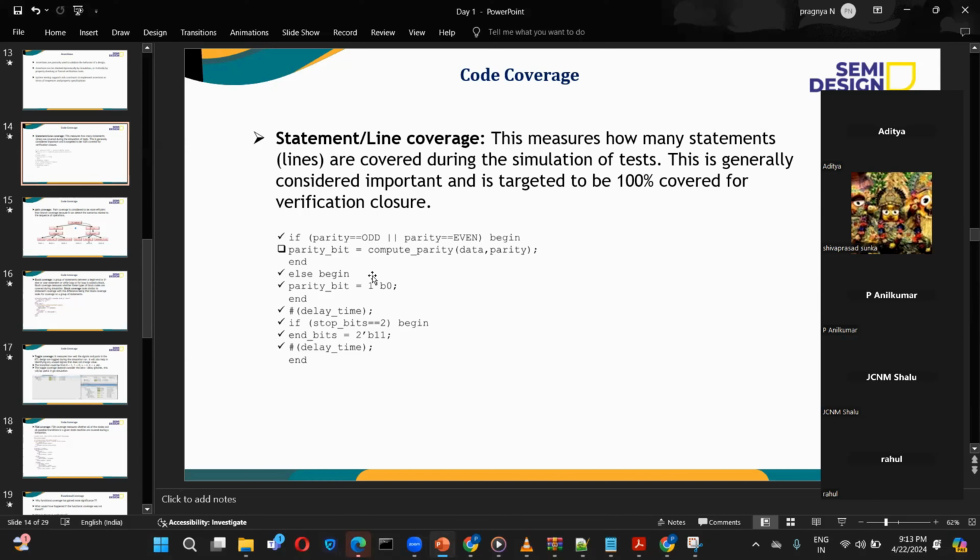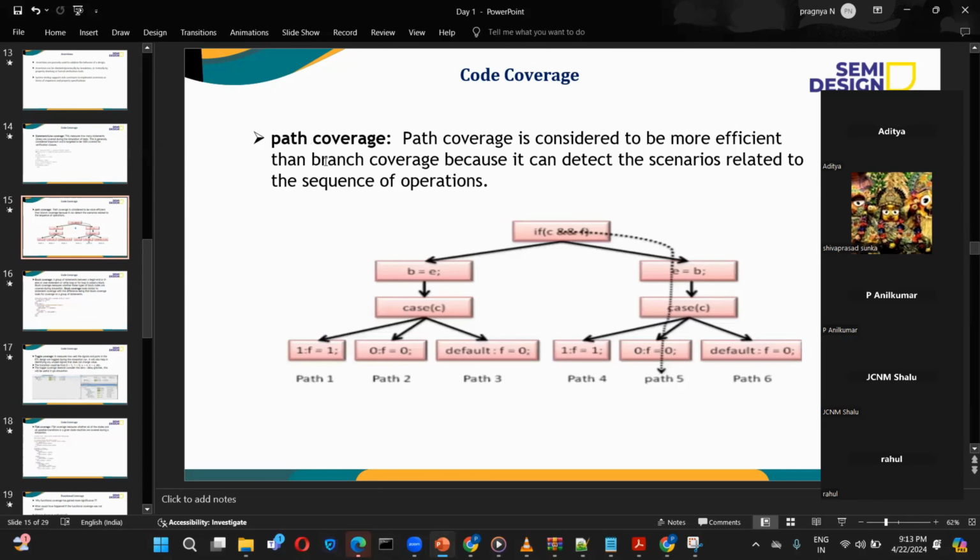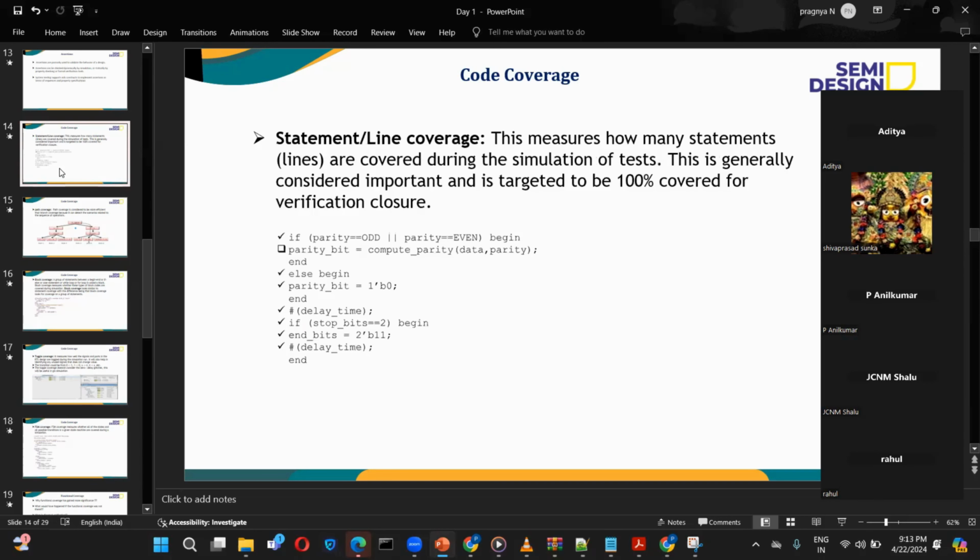It all depends on the requirement. If my requirement is scenario based, then I will give more weightage to path coverage and check for it. If I don't have any such requirement and I just want to see the coverage, then I will go with the simple statement or line coverage. So it all depends on the requirement.